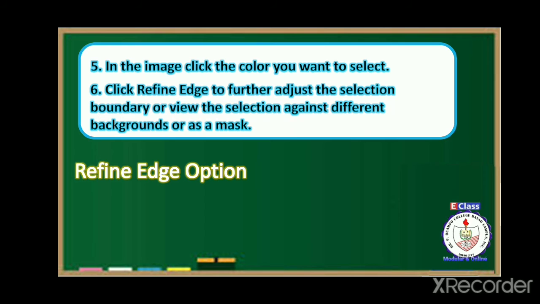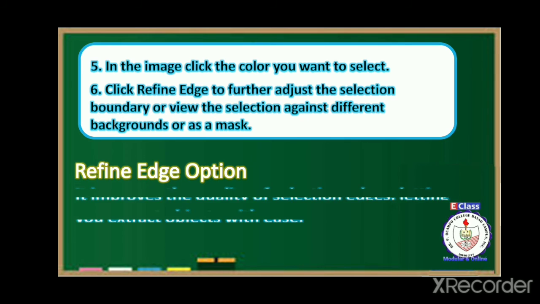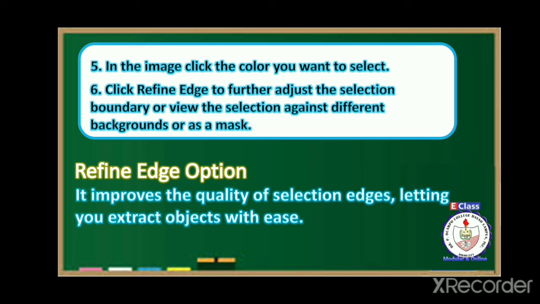Another thing is the Refine Edge option. It improves the quality of the selection edge, letting you extract objects with ease. This tool makes it easier to select certain objects and make them look more realistic when imposed on the new background. Let us try this in the Refine Edge option.